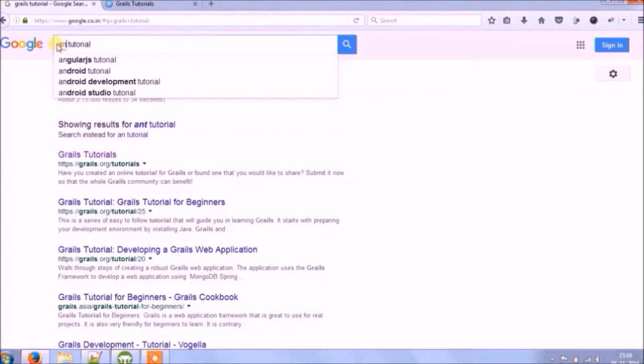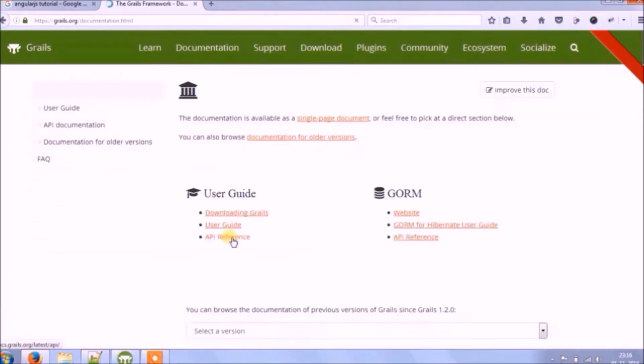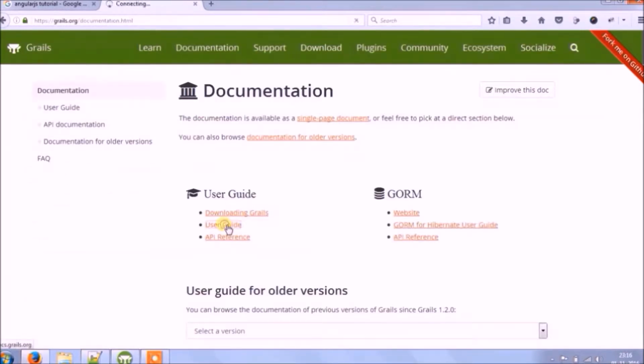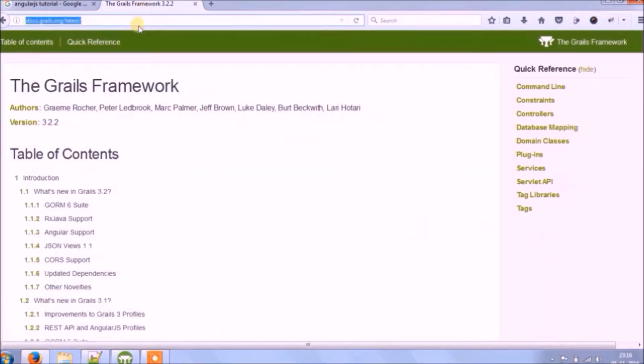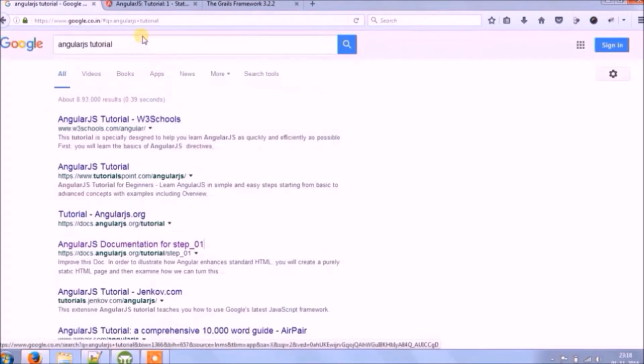Same way for AngularJS. In Grails website, under documentation, search for the user guide. Open this link. This is a perfect place to read about Grails. Open AngularJS docs link. Like Grails, AngularJS also provides a user guide. So please go through those links.